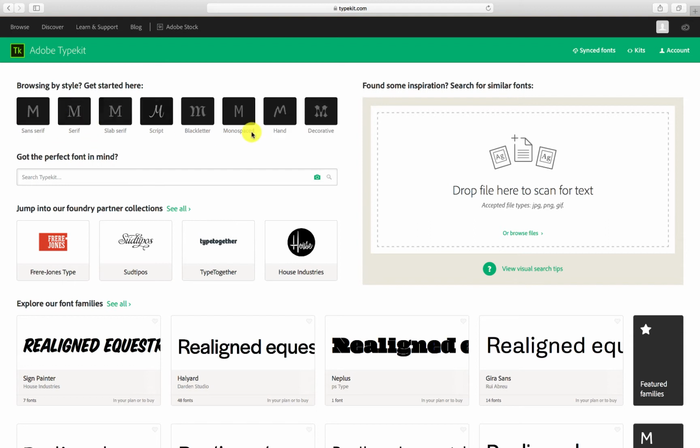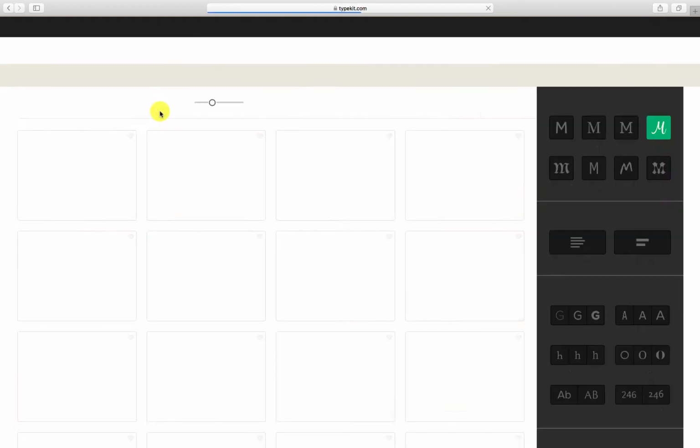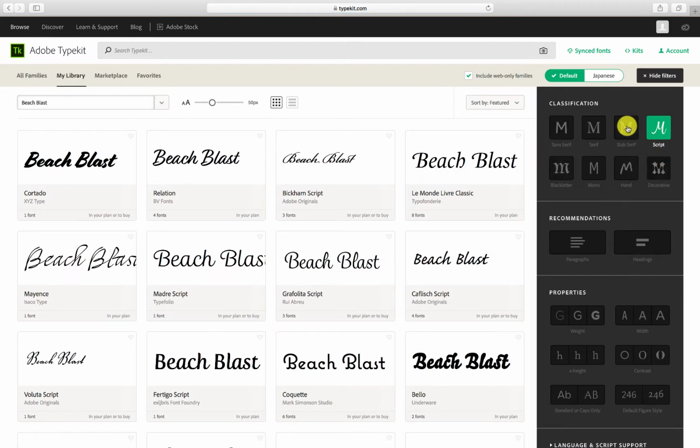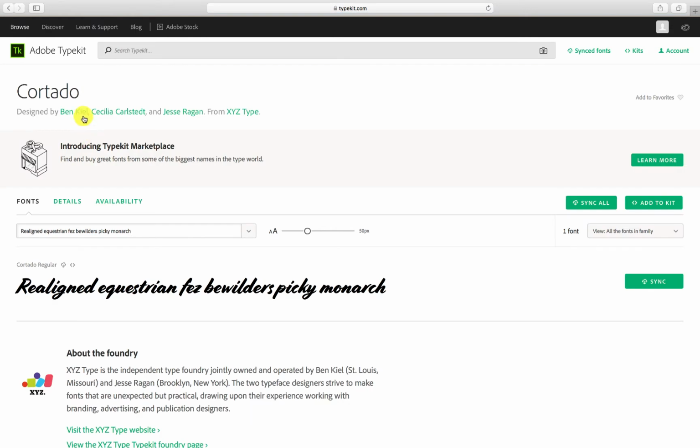So from here we can pick the type of style we want. So I'm going to say script. If you've watched the lecture video, you'll know what these all mean. They're pretty self-explanatory, and script is a more cursive style. So I like this Cortado. We can click this, and whenever we want it, we simply click sync.